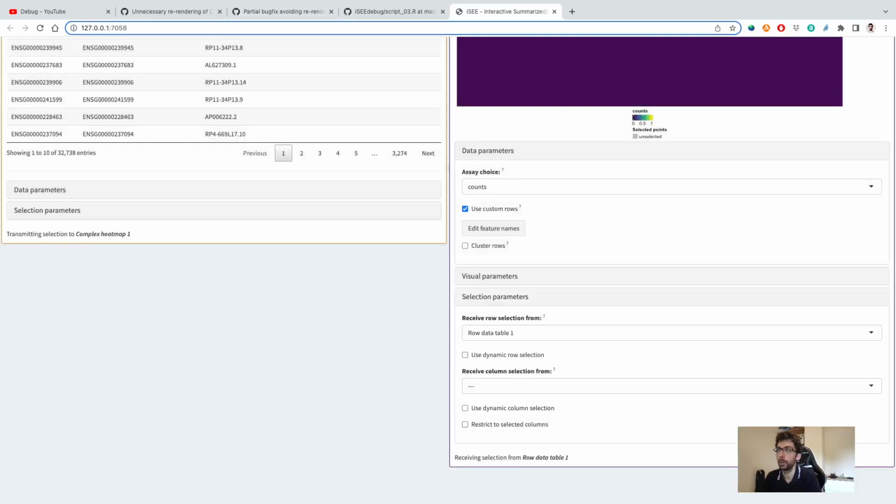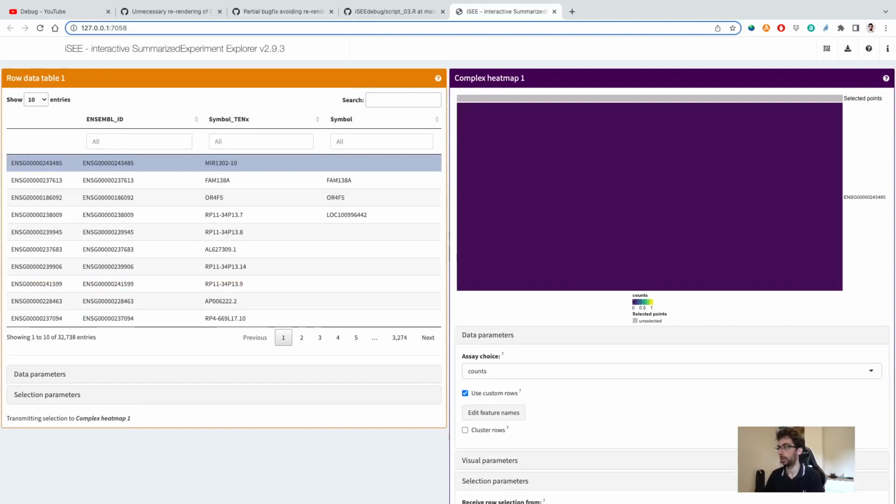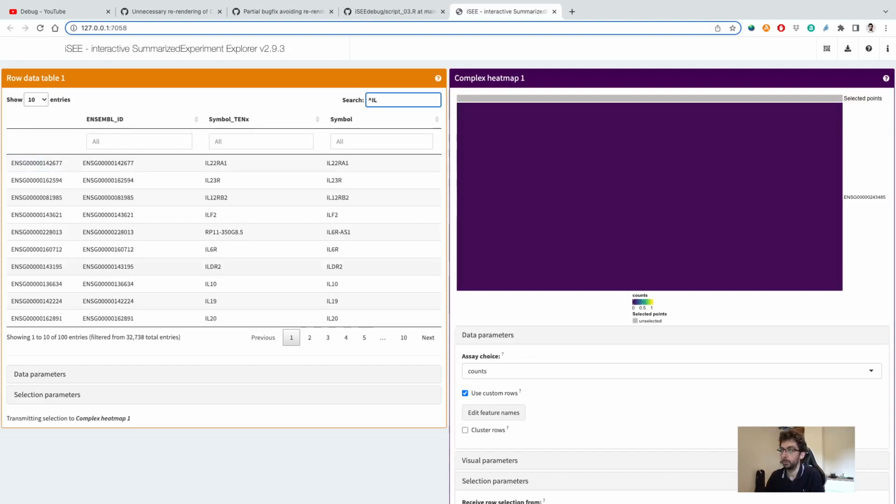So if I go back up here, I'm using custom rows, so if I'm subsetting the table, you notice that the table subsetted to 100 entries out of 32,000, and the heat map did not trigger. So this is the behavior that the user reporting the bug wanted. If I untick the custom rows, the heat map will refresh, because then it won't be using custom rows by definition, and the custom rows are now those 100 genes in the table.